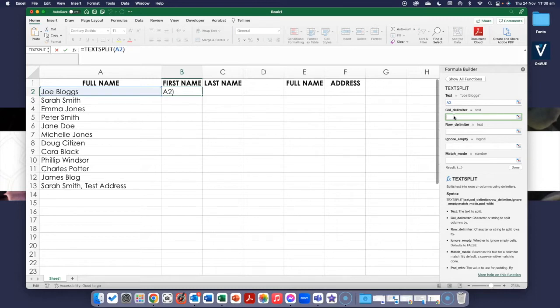Now you can put a space, a comma, a full stop, a dash, an underscore, whatever it is that is separating your text. Quite often it will be either a space or a comma, but it can vary depending on the system you've brought it from. So for this particular one, we know that it is a space, and you can see it's written there as just an ellipsis, and you'll see the final formula at the end will explain it for us.